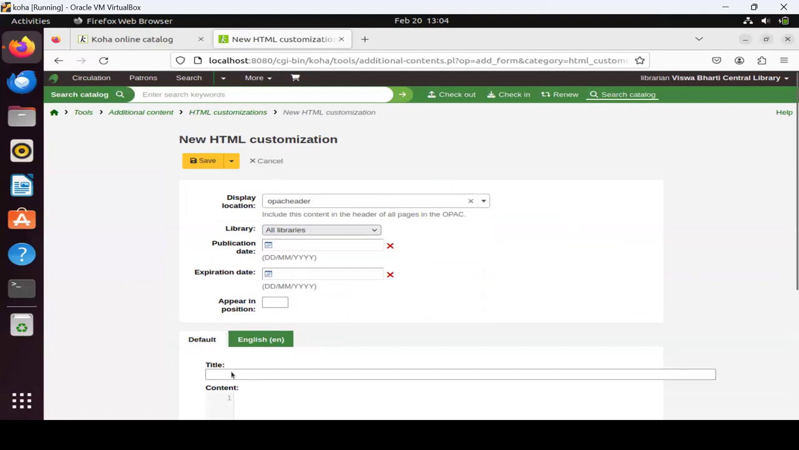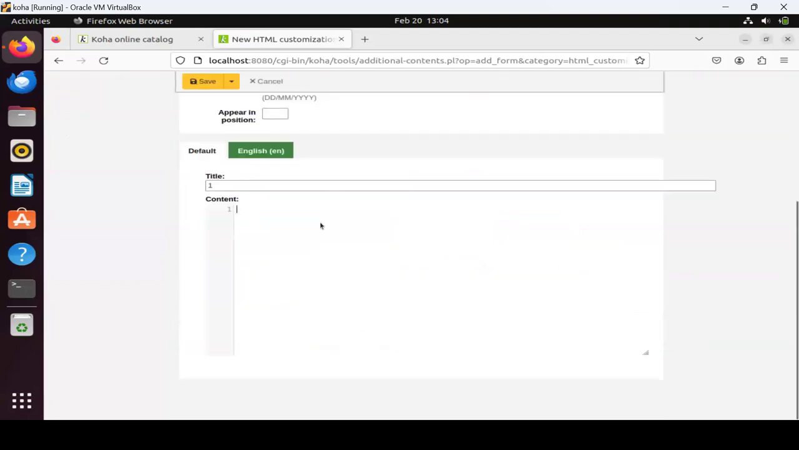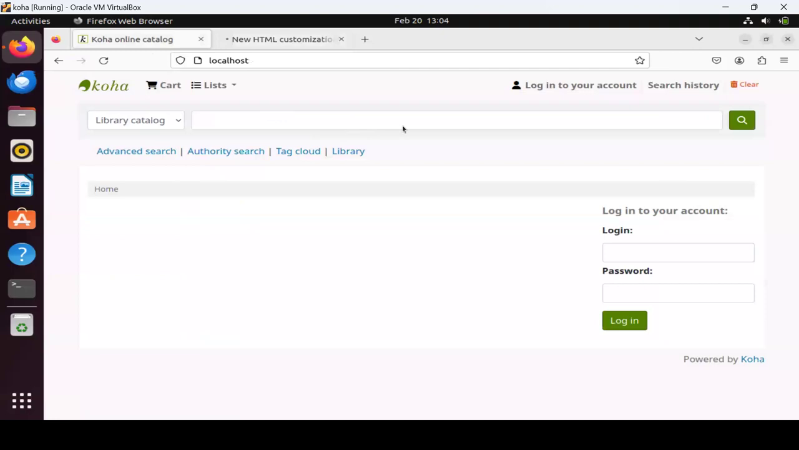Suppose I want to change it and give some name, my central library. I will save it and it should appear in the header part, my central library. So this is the customization you can do. I showed you it is possible and how you can do it through the available options.